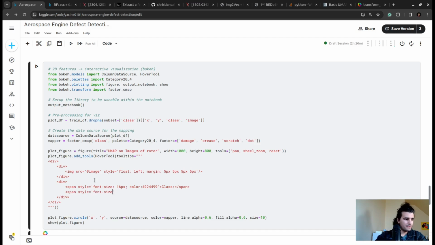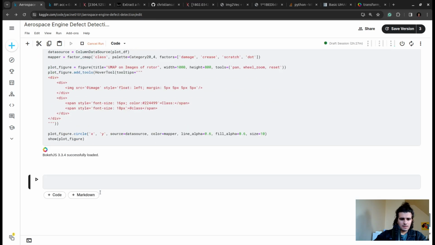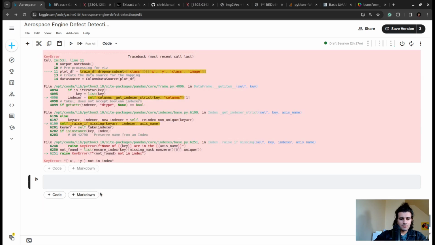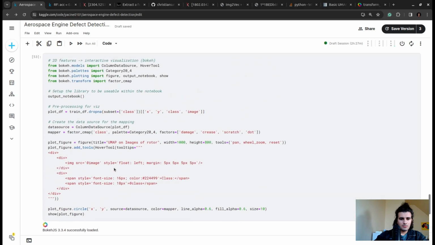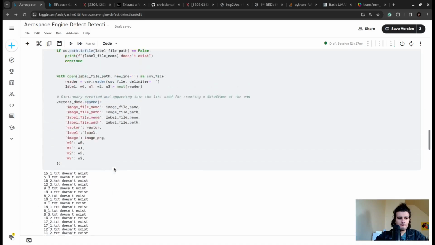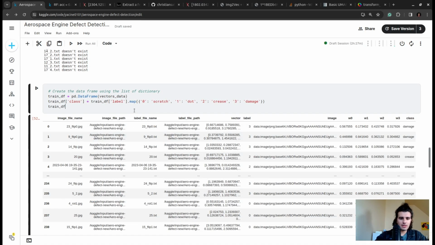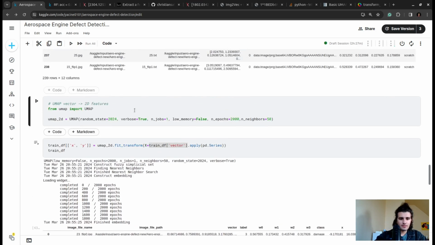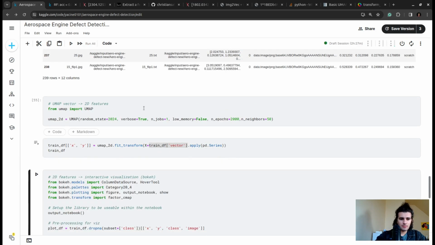Font size 12 pixel, and then here we're gonna put the actual class, so that when we hover over it, we're gonna see the image, but we're also gonna see the class. And that should be good. There's 100% sure an error in there. Why is it doing this? I got that issue last time. I think I need to run everything. Okay. Yes, okay, so let's run that. And that.